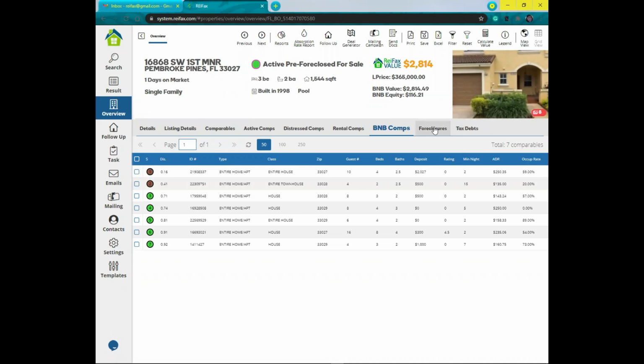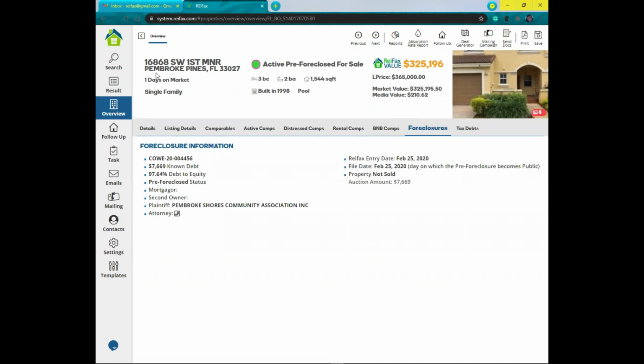Then I have the foreclosure information. Remember that when I did my search, one of the filters I activated was the one for pre-foreclosed. So all these properties in my results were pre-foreclosed. As you see, that's what it shows me here. This is a pre-foreclosed property.